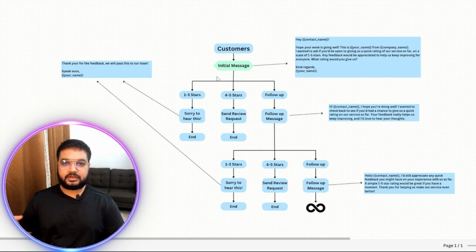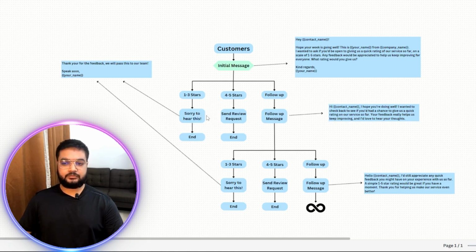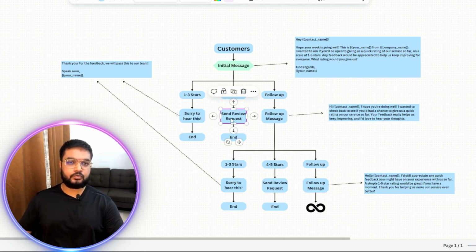Then there will be a condition based response. So let's say you send this message and a response came from John that your service was between 1 to 3. If that's the response, our automation will send them this message directly. Hey, thanks for the feedback. We'll pass this message to our team. Speak soon, Yash. And this will be the end of our conversation. If they say 4 to 5, then we will send them a Google or Yelp review link where they will fill out their review. And then the automation will end.